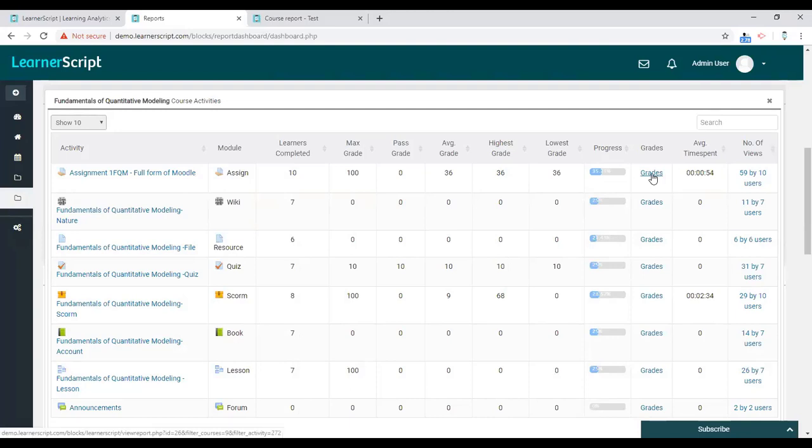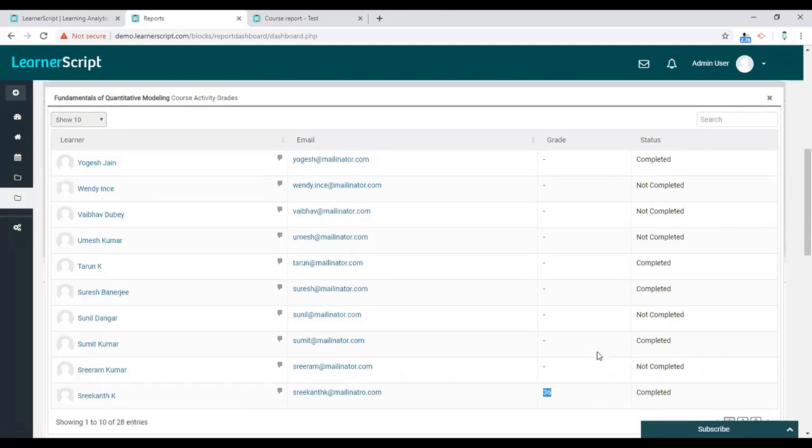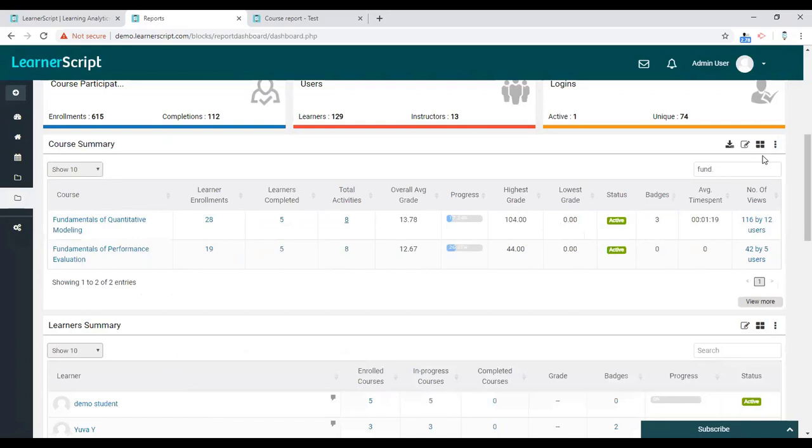If I want to see, I'll just click on grades. Again, I can see who completed and who got the grade here. So this is a drill down feature, so that you don't need to go anywhere. You can see the complete data related to the course here itself.